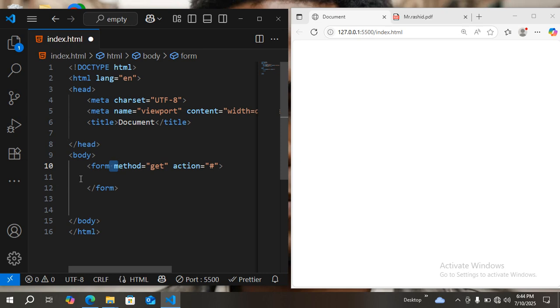It has a lot. You can even provide the ID and give this form the ID. You can give it a class name. So let us look at another one.